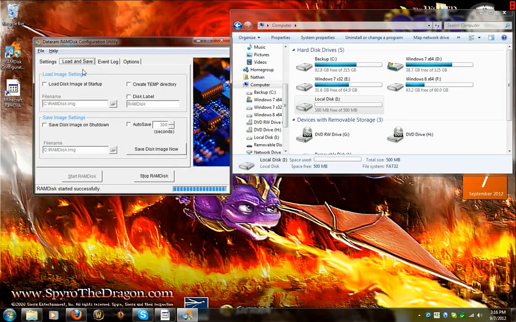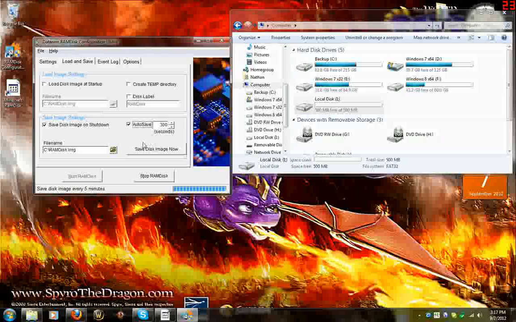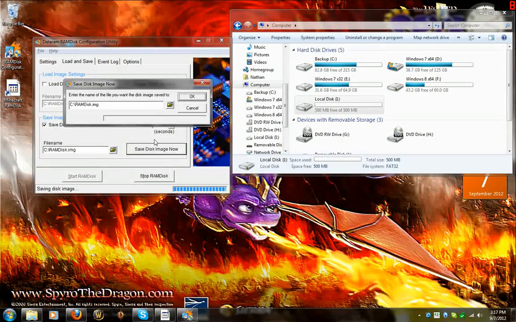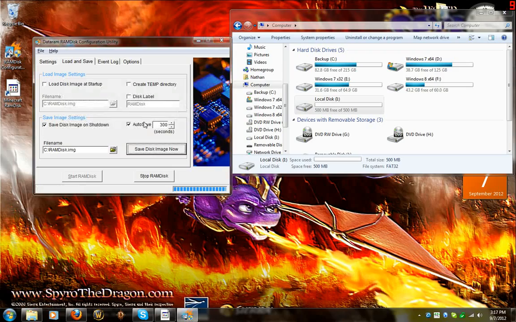Go to start and load. Check save image on shutdown and auto save every 300 seconds, which is the minimum for how much it saves, and I think that's about every five minutes. Then click save image now. This pretty much is like a backup file for your RAM disk, because when your computer gets shut down or power goes out, your RAM gets completely wiped. And if the power does go out, it's only going to roll back to the last time it's saved.